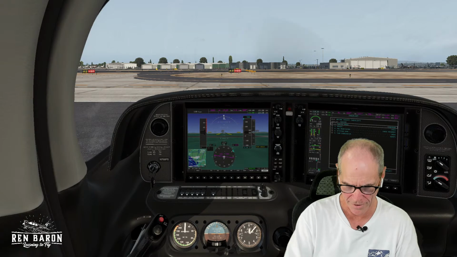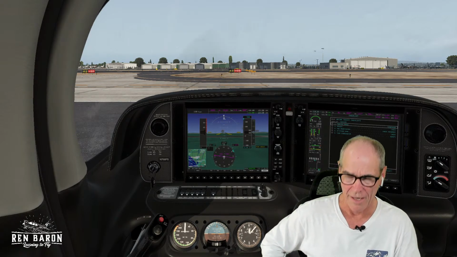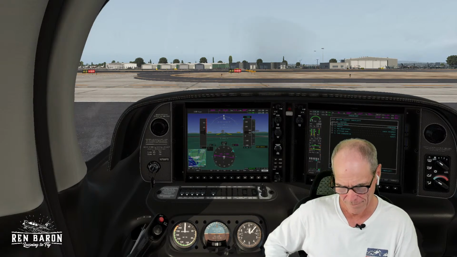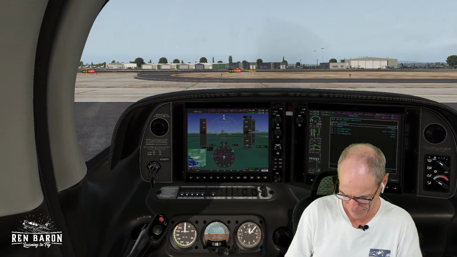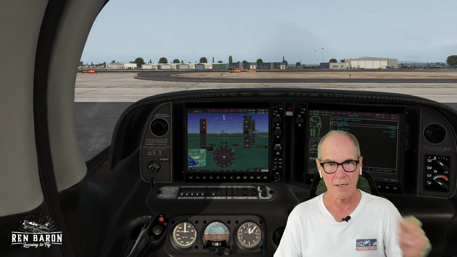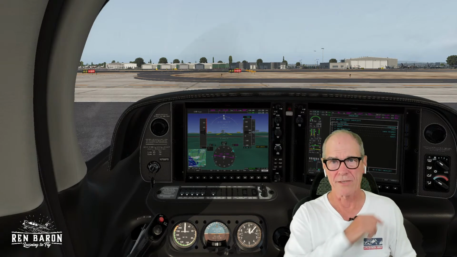Santa Monica ground, Cirrus 768 Foxtrot Sierra at Alpha 2 parking with Kilo, ready to taxi 21. 768 Foxtrot Sierra, Santa Monica ground, runway 21, taxi via Alpha. 21, taxi via Alpha, 8 Foxtrot Sierra, thank you. Okay, so now I'm going to get out of the picture here.